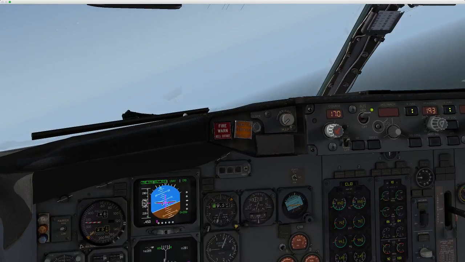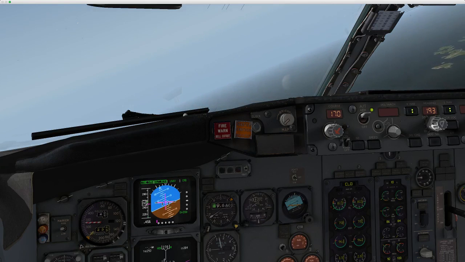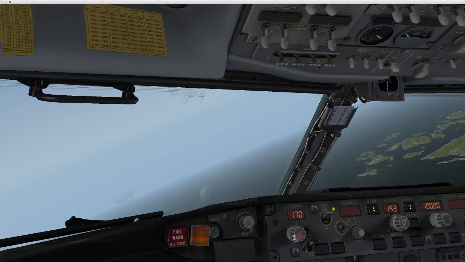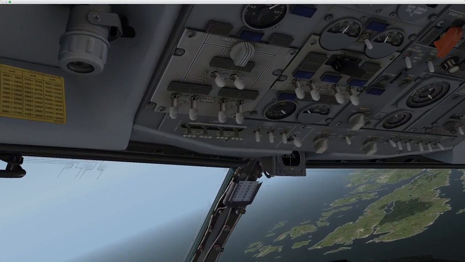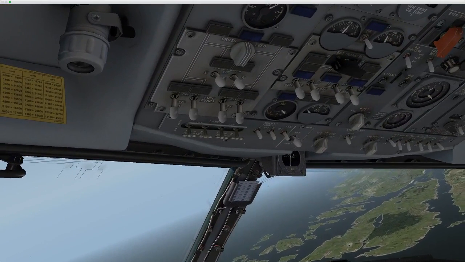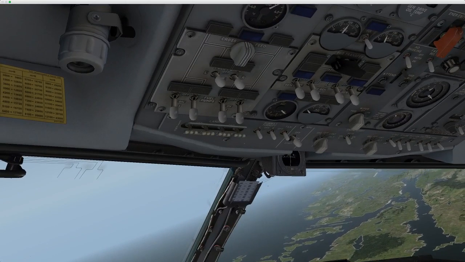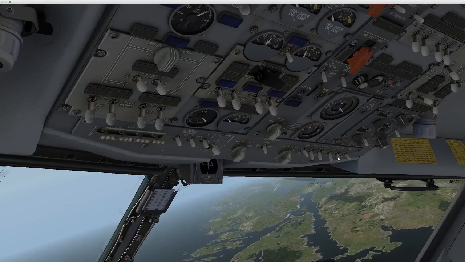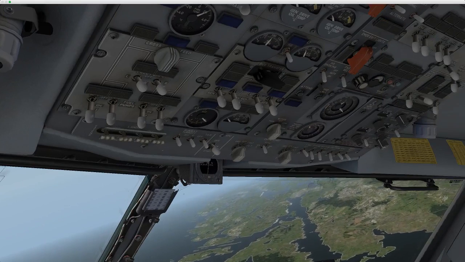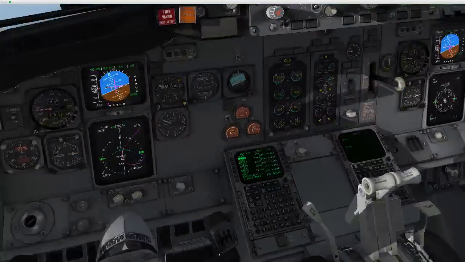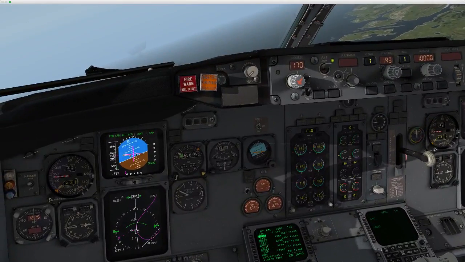All right, so now we're just acquiring. The altitude is acquiring at 10,000. You see the altitude acquire at the top. So turn runway turn off lights off, taxi lights off, landing lights off, wing lights off. Everything else is going to stay on for the remainder of the flight.